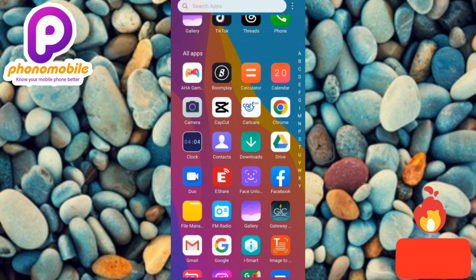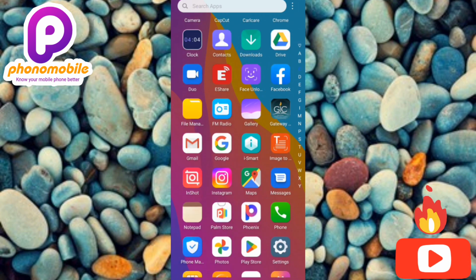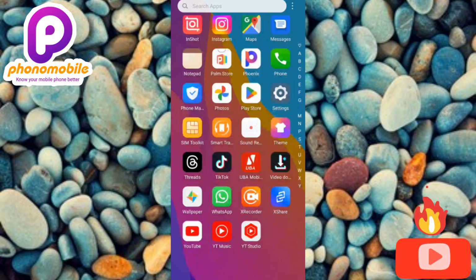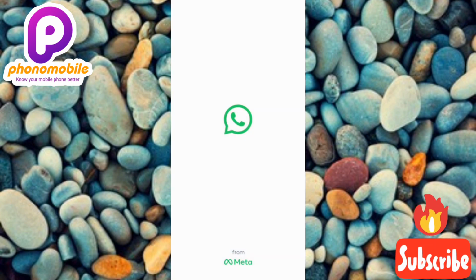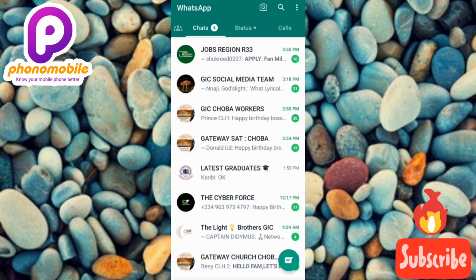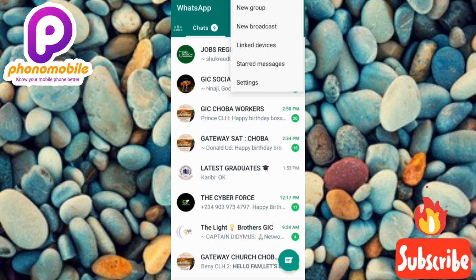So it's very important you know how to back up your WhatsApp chat, and the first step you have to take is to tap on your WhatsApp app to open it. Tap on it. So guys, here is our WhatsApp interface. The second step that you need to take is to tap on the three dots at the top right corner. You can see it there. Tap on it. Then you tap on settings. That's the last option. You tap on it.